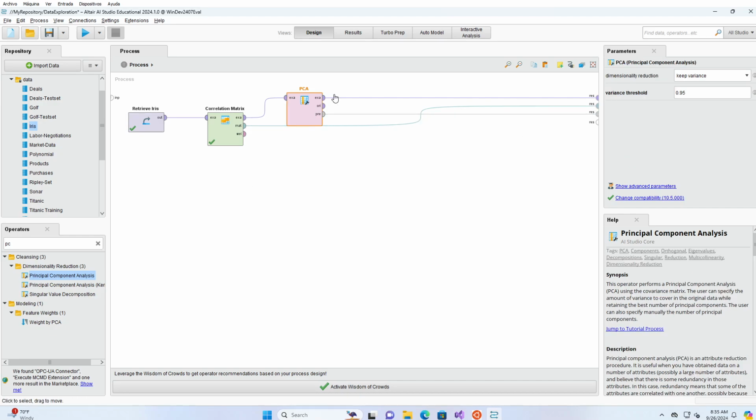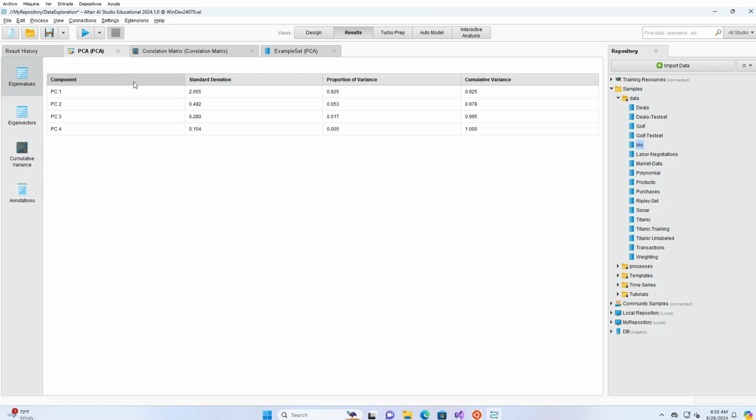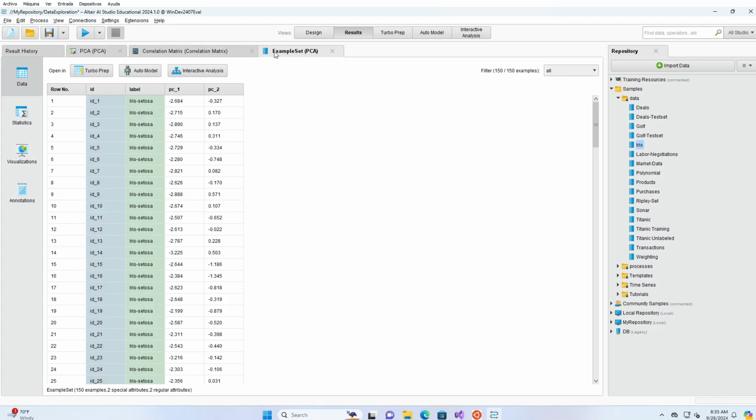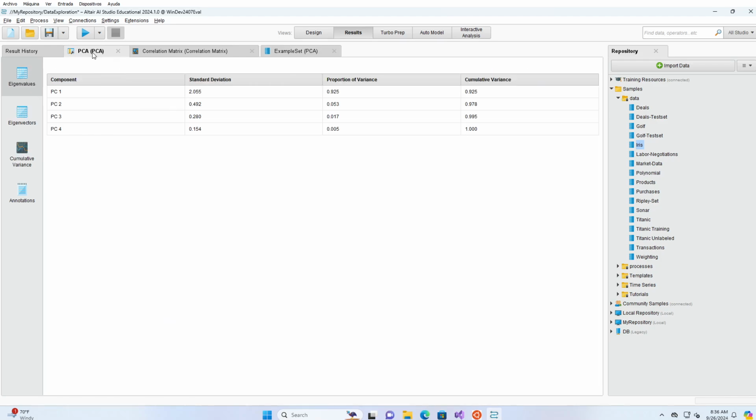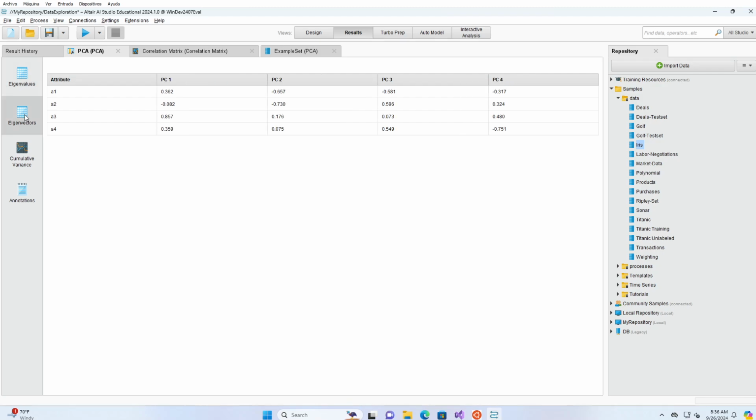By default, PCA keeps 95% of the variance. That's the default threshold that it uses. If I run the process, this is the new dataset. It has 2 components, so I just need 2 components to actually capture 95% of the variance of the original data. These are the components. PC1 is 0.362 multiplied by the first attribute minus 0.082 multiplied by the second one, and so on.